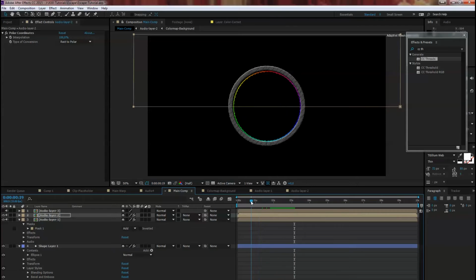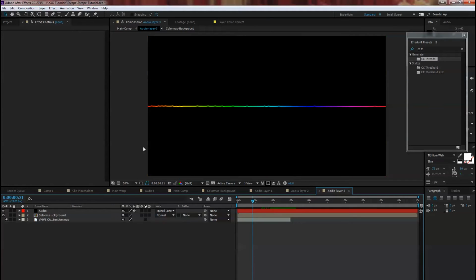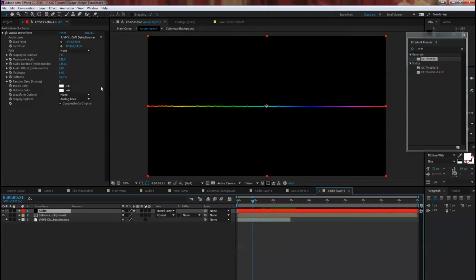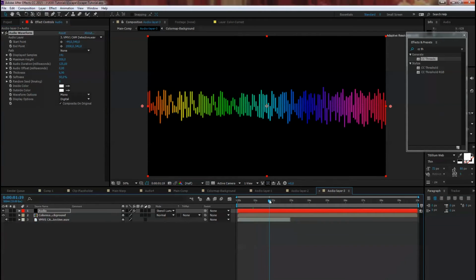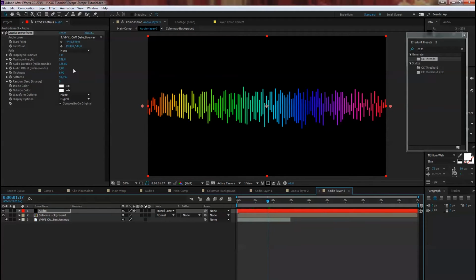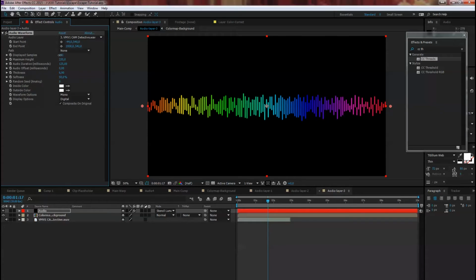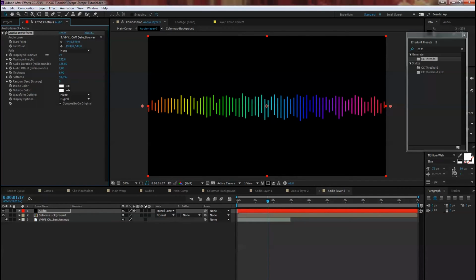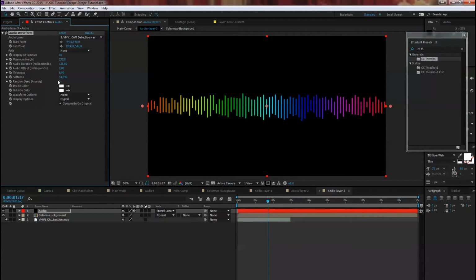Yeah, that looks very cool. And we switch on our audio 3 layer, double click on it, click on audio, and change this time from analog lines to digital. And maybe we bring the maximum height a bit down and give it fewer samples, like so. Yeah, that looks not so bad. We go back to our main comp.